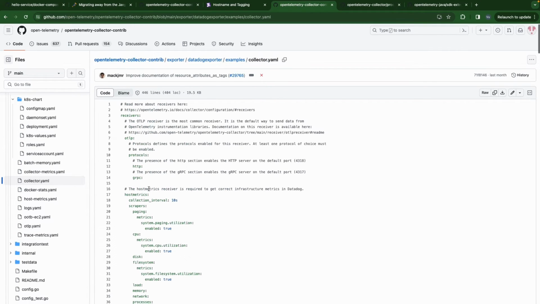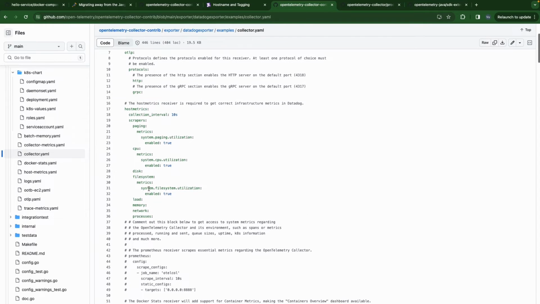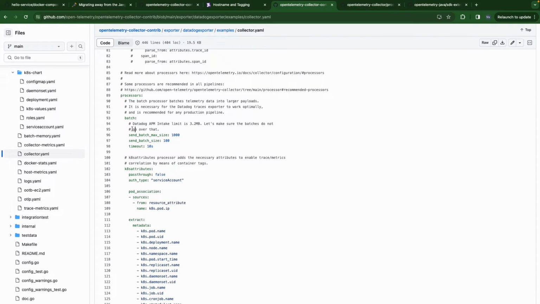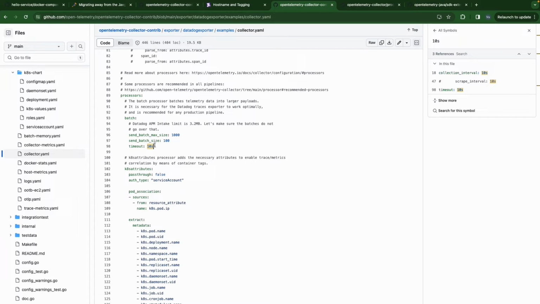Collector, and let's see how we can use a batch in Datadog. The batch processor is used in Datadog because, for example, the Datadog APM service intake limit is 3.2 megabytes. If the telemetry data is over that, it could run into errors. So we need to limit the data we send and also batch it to reduce the number of requests we send. That's why we have a batch processor here, and I'm going to copy this one.